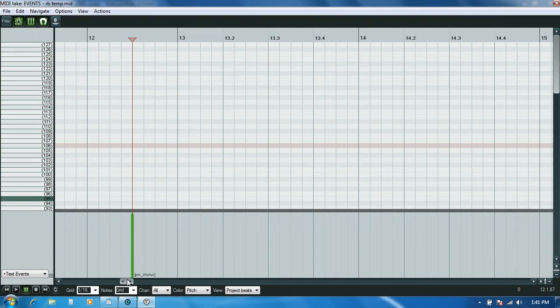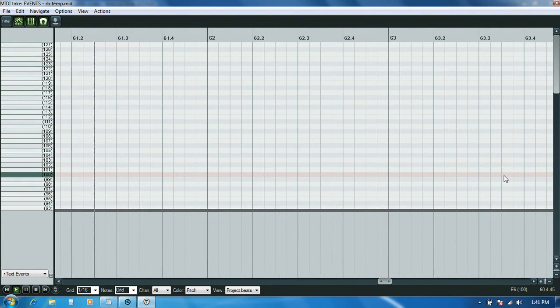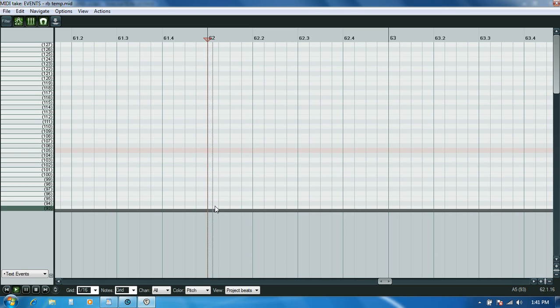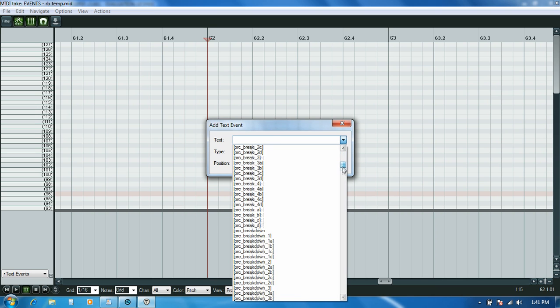Now I'm going to look for the bridge. So this song actually has a bridge section that kind of falls into two parts. So this is a good example. I might call this bridge A and call the next section bridge B.